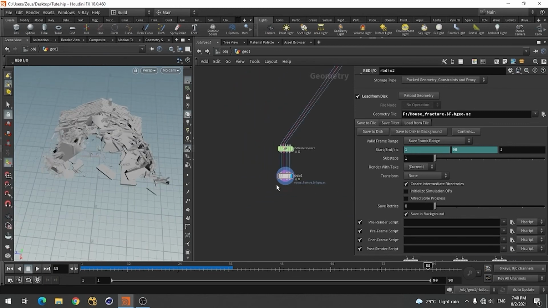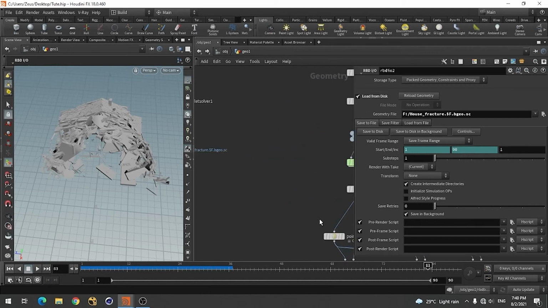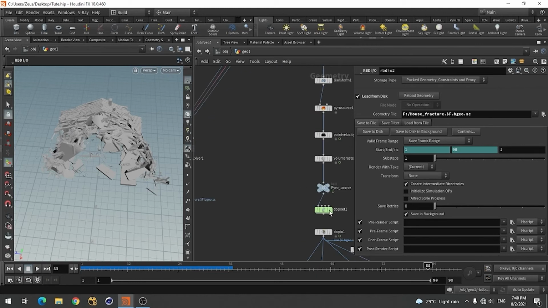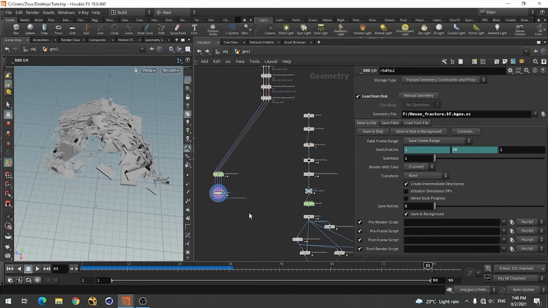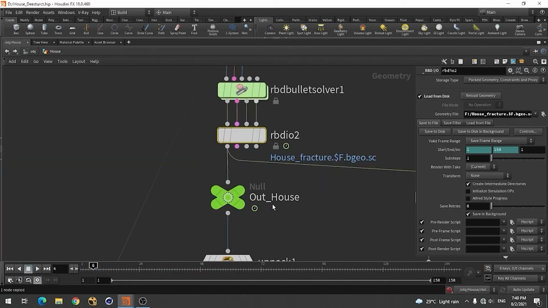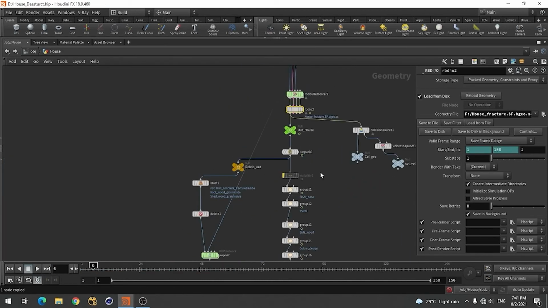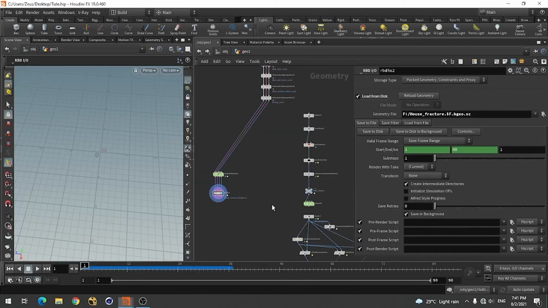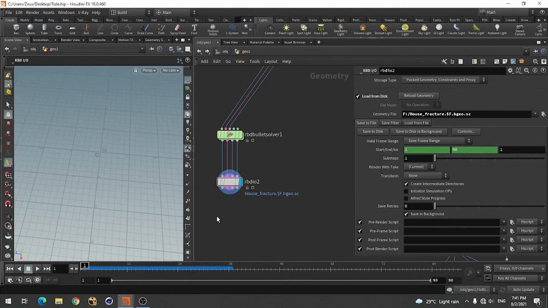And after that, we need to interact this fire with this RBD. So we need to put this cache file into our fire simulation so that we can interact this with our geometry. For this, you need to add a collision geometry so that you get your collision files. So let me just add a collision here.